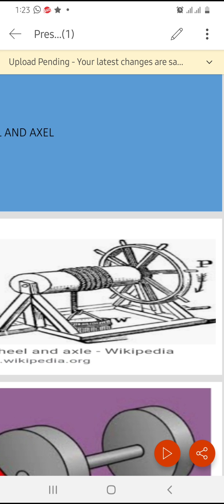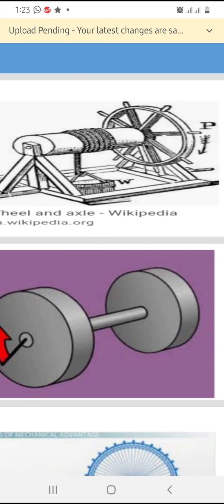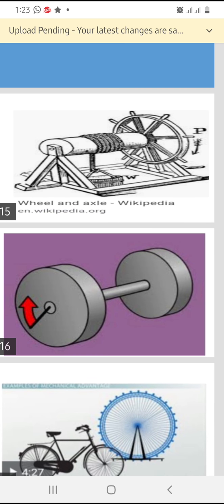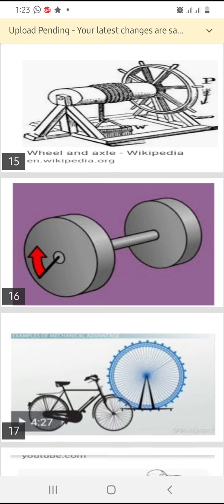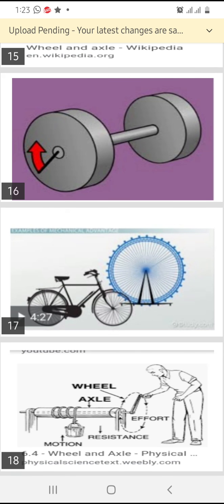You can see the wheel and axle. Such types of wheels and axles are used to lift heavy loads. The example is if you want to take up the bucket from the well, you have to use the wheel and axle. These are the images of wheel and axle.